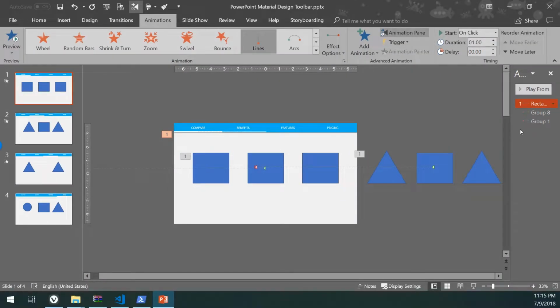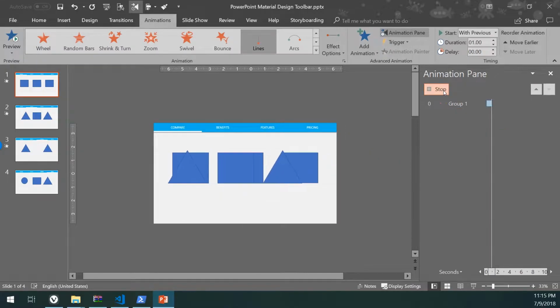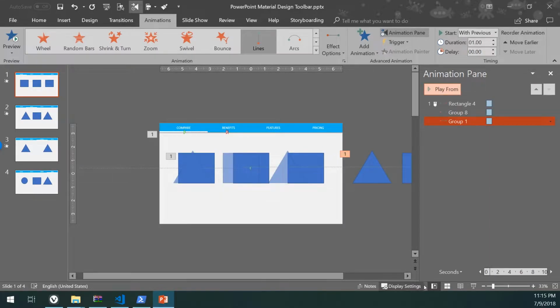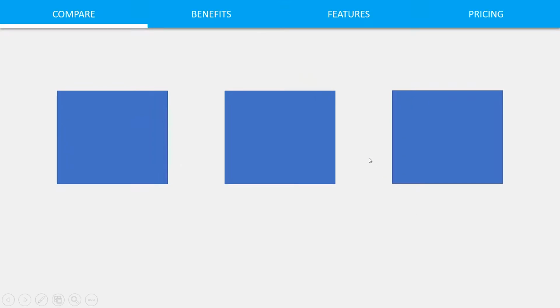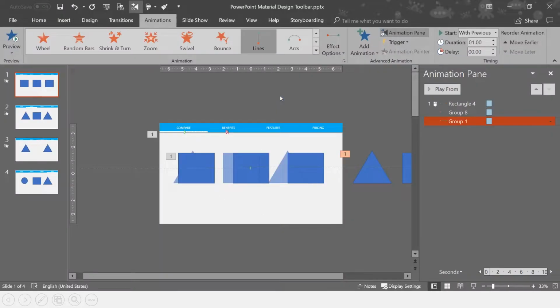To make the effect more realistic, we're going to select group 1, and we're going to have it the same duration as rectangle 4. I believe it's 1 second. There we have it. If you click rectangle 4, you can see the duration here. We're going to have the same duration. What this does is that once you come here to the slideshow and you click spacebar, you start seeing how the effect starts to pan out.